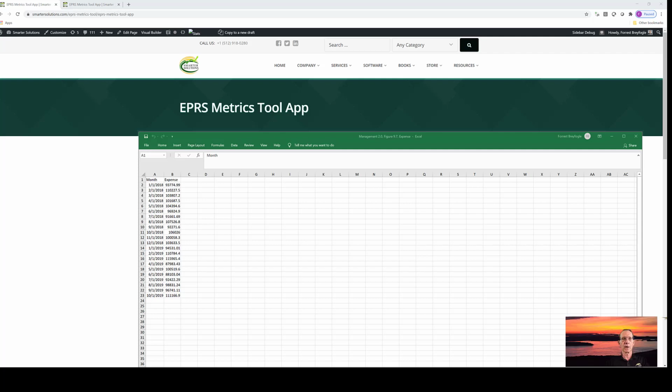In this video, I'm going to describe how to create a 30,000 foot level metric for a single response over time. So this is the data that was used to create Management 2.0 figure 9.7. What I'm going to do is use this software to actually recreate that particular figure.